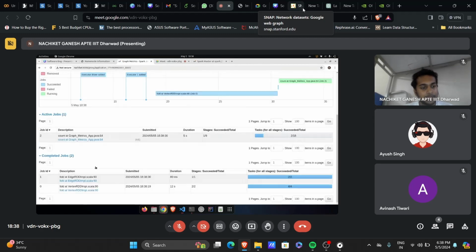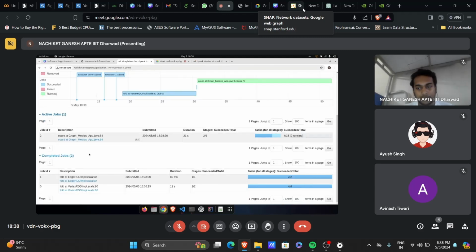Now we have to reload it because this is a static page, so we have to continuously reload it. So it's performing count for graph 1, which is Google. Then it will proceed to perform the count for graph 2, which is the Notre Dame graph. Let's just wait for a few seconds for it to finish.